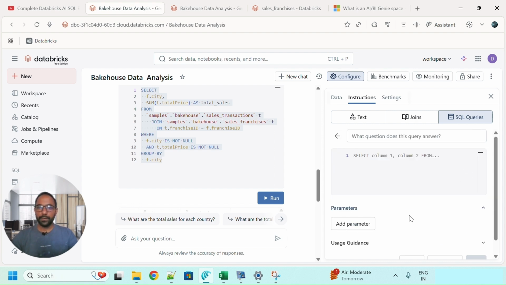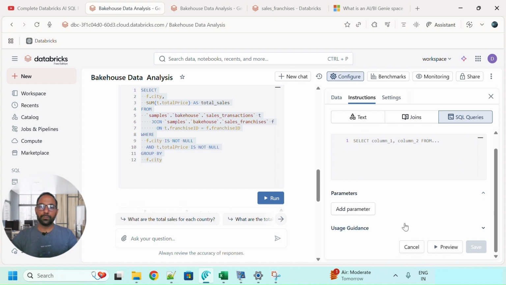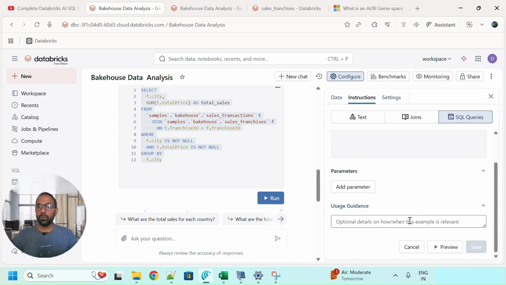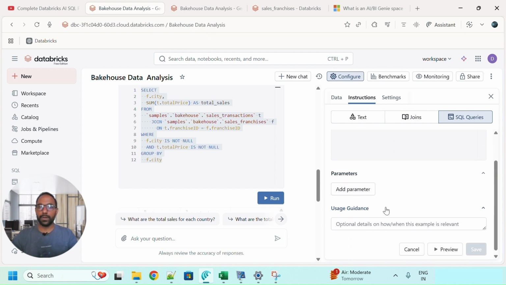And if you noticed here, we can parameterize the queries also and put some more details around it. What this query means and how it can help the users, what kind of data it is providing, that kind of information we can provide here.